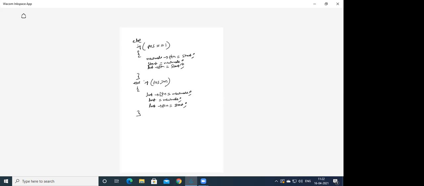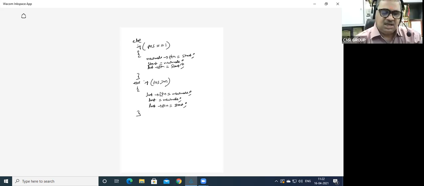This is the case where the position is greater than n, that is the last node. Now what is the else part? It is the in-between node. For an in-between node we have to take a temp, right?